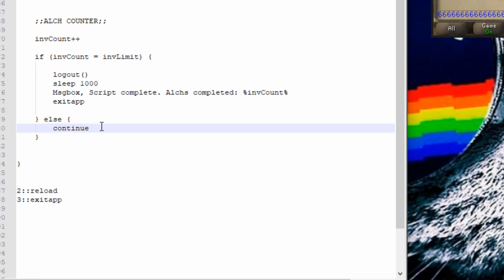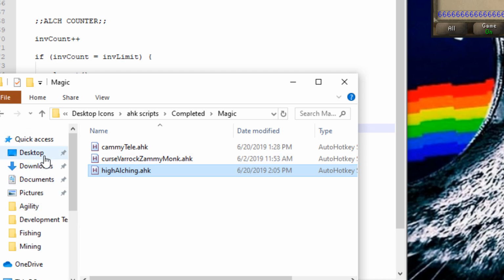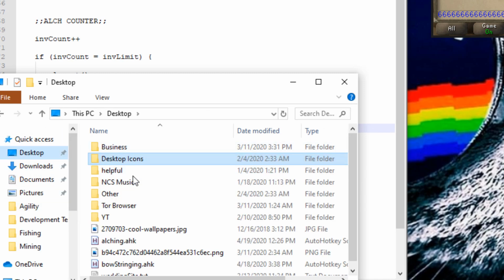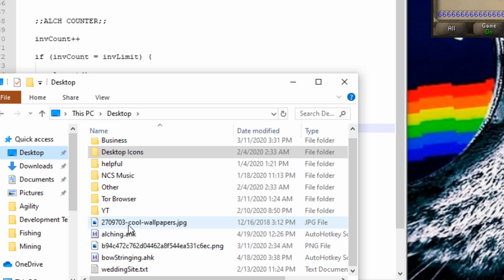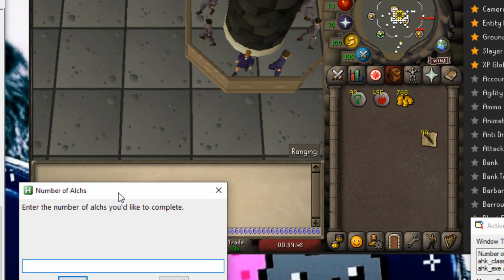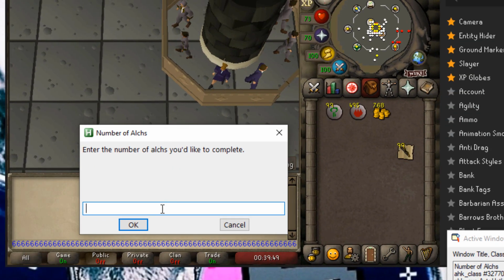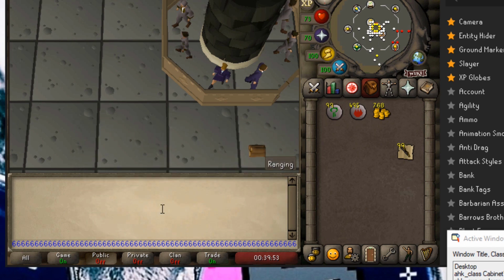So let's save this. Control save. Go to wherever it is for us, so we'll say desktop, alking.ahk. You'll see that it asks how many alks we'd like to complete. Let's say 15. So now that you've entered it, the script is waiting for your input and you to hit 1 for it to actually begin.